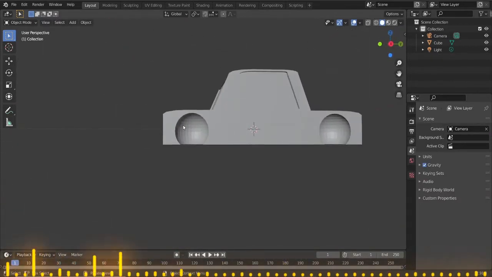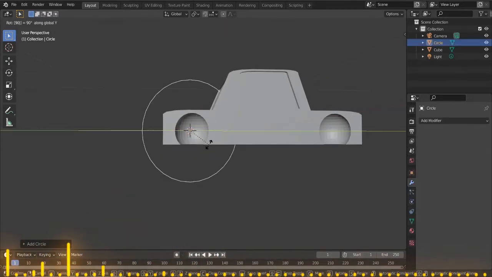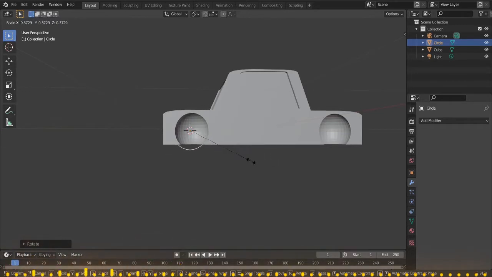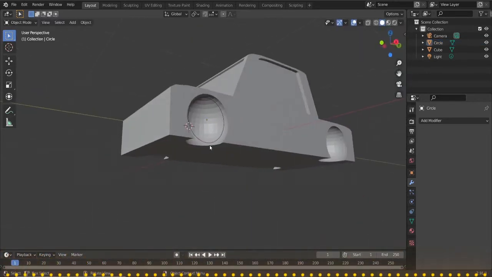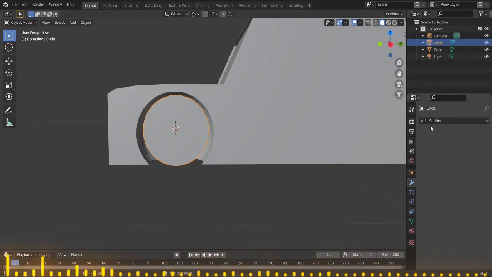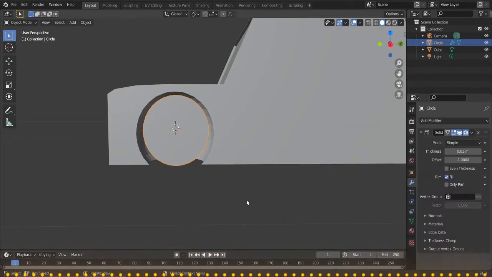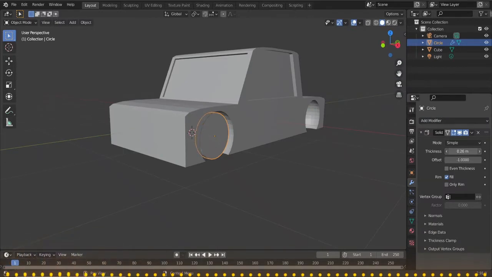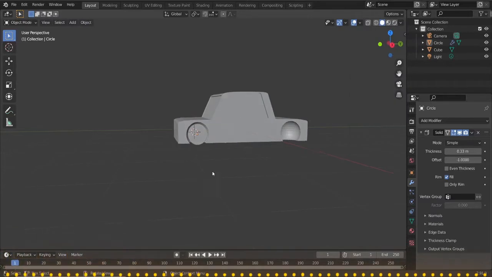So let's add a circle. Let's rotate it 90 degrees. Okay, let's scale it down a little bit, something like that. Okay, now it's in the right place. Let's go to edit mode. Press F to create a face, and now in object mode let's add a modifier, the solidify. Okay, let's bring it out a little bit, something like that, and now let's move it down a little bit. Now we have our wheels.